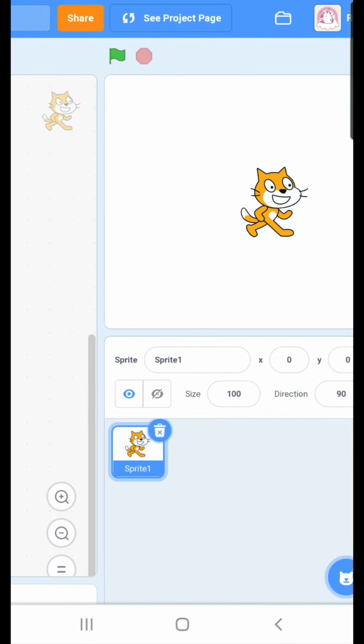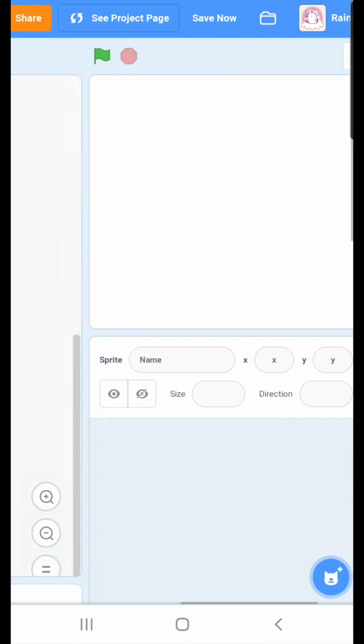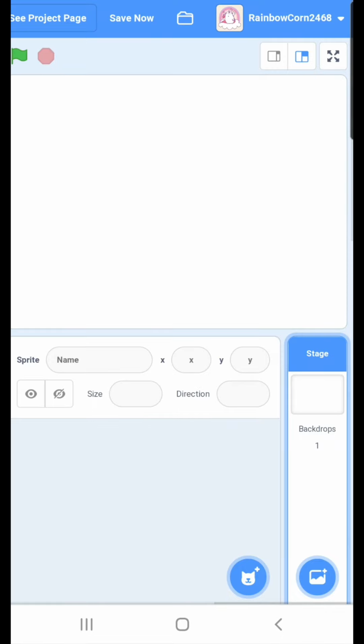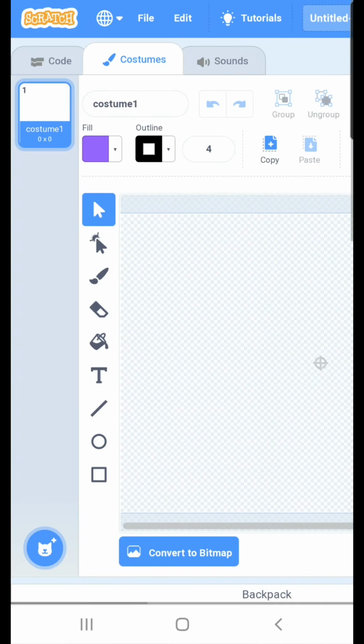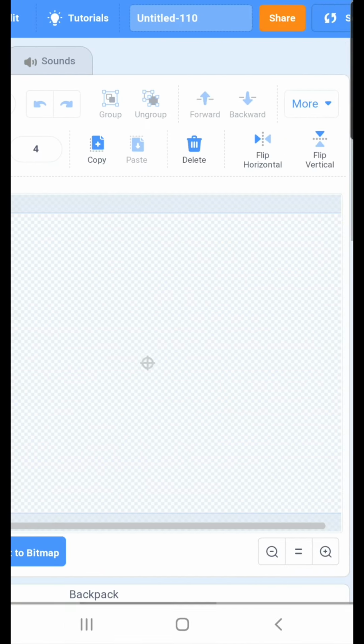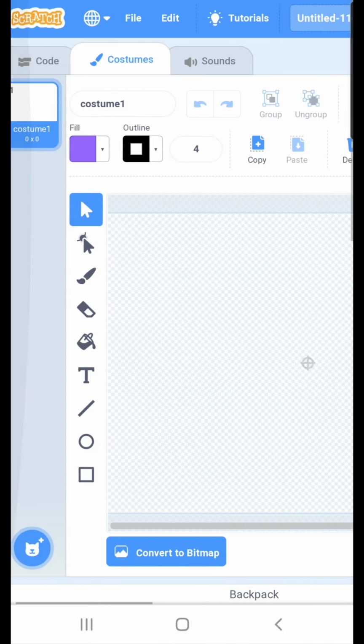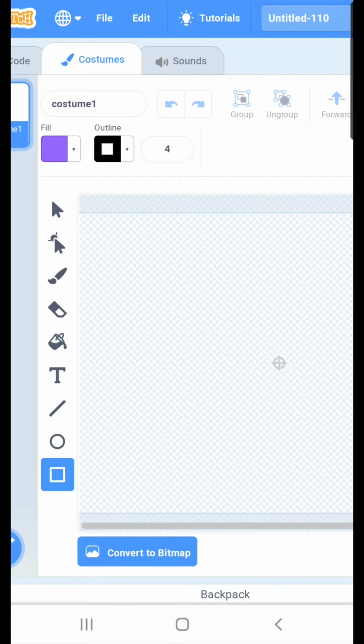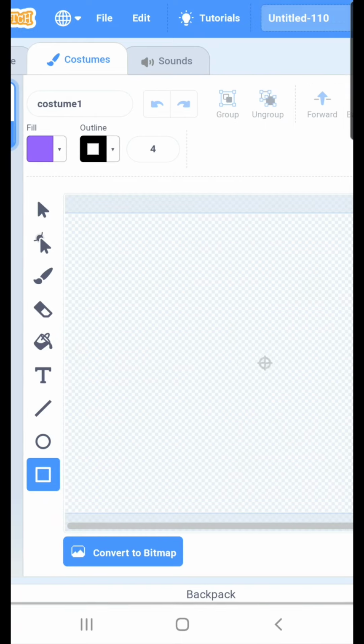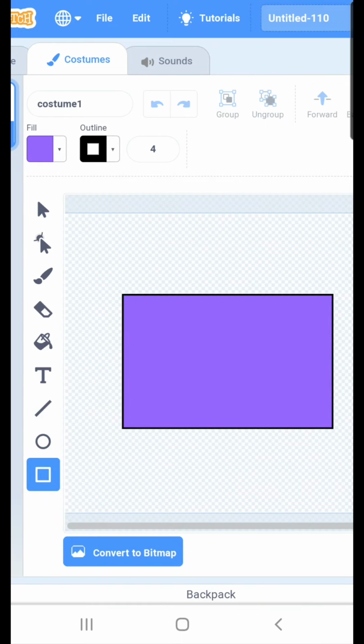So first, we're going to delete this cat sprite because we don't need that. And we're going to paint a new sprite. I'm going to make a cake maker game in this video. So first, what I'm going to do is draw a simple cake like this.